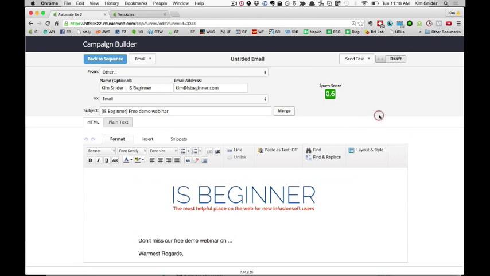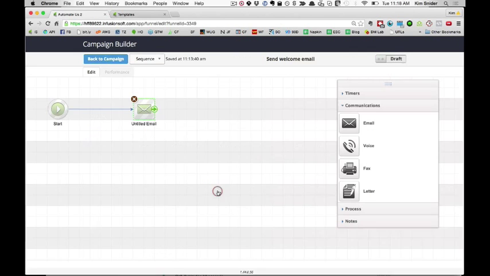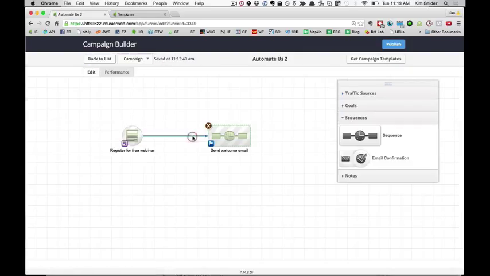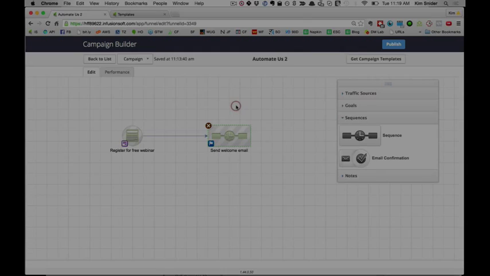Once I'm happy with my email, of course, I'm going to set it from draft to ready. And then I'm going to go back to the sequence. I'm going to label that so someone can find it, in the same way that I just found this one, webinar email, probably something a little more descriptive than that. But anyway, I'm going to set that to ready, go back to the campaign, and my little campaign is ready to go.